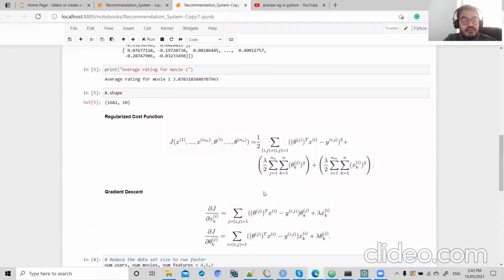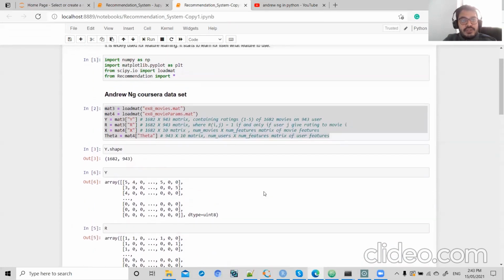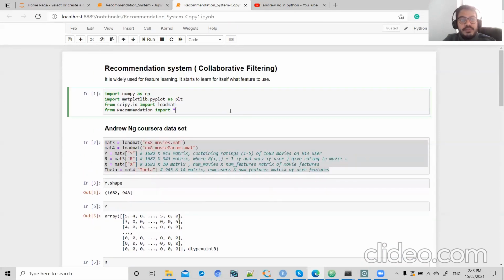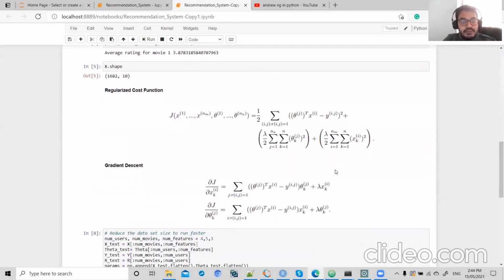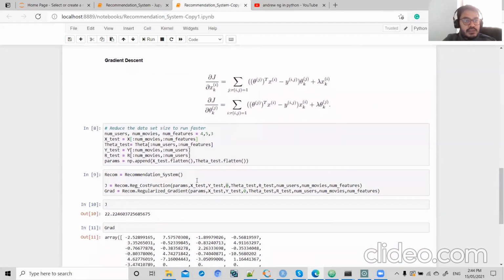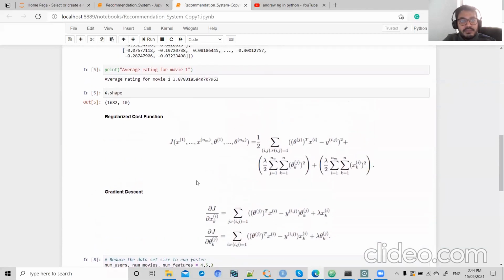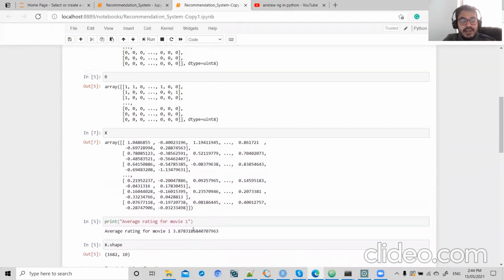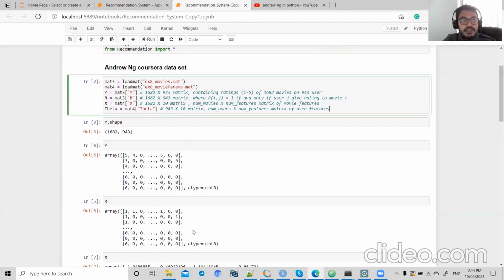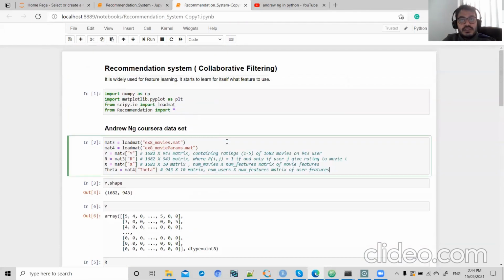So in the next video we will use this equation and we will implement an example so that it will be clearer what we did. In this talk we only wrote the cost function. In the next part we will look at one example and we will implement a recommendation system using collaborative filtering.